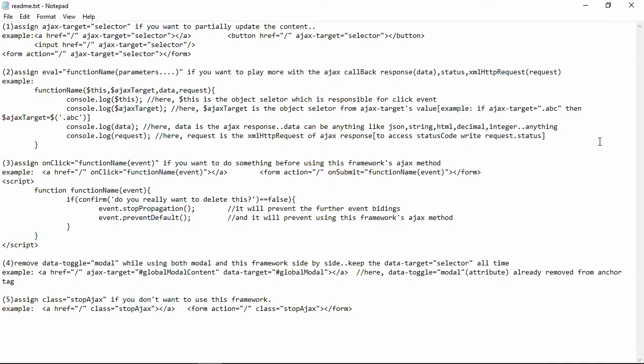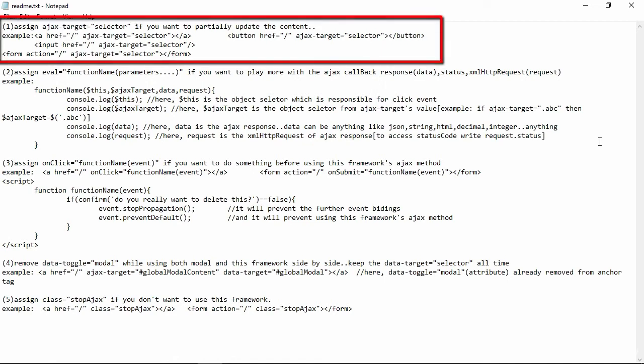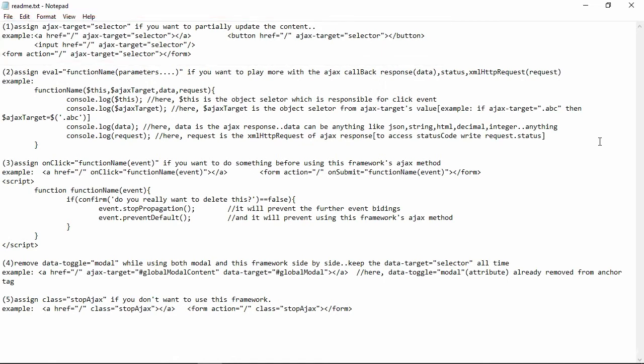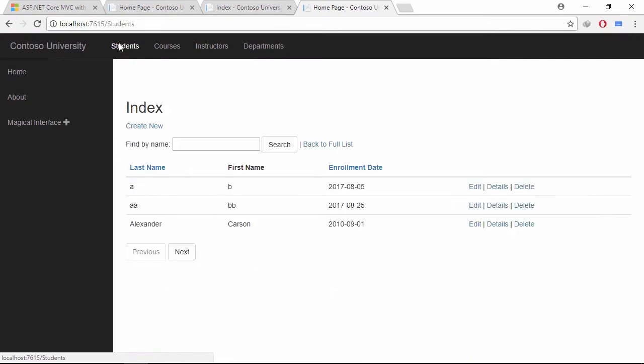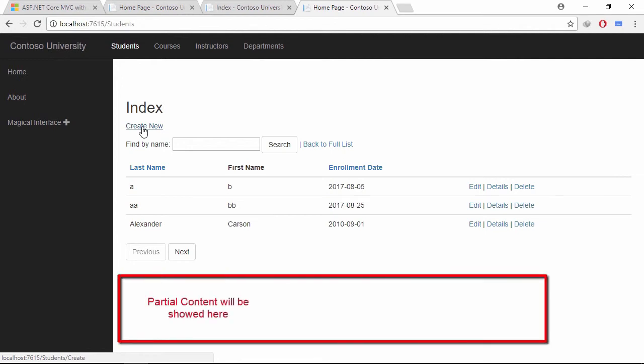This is the documentation of my plugin. Let's apply the first rule. Go to the student's index page. After clicking this create new link, I want to show its content at the bottom of this page. Let's achieve this.